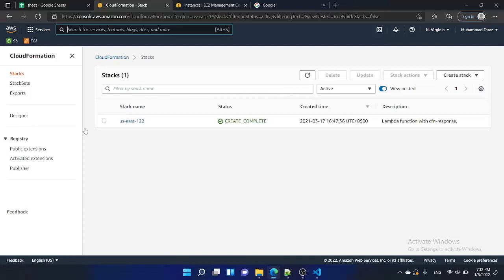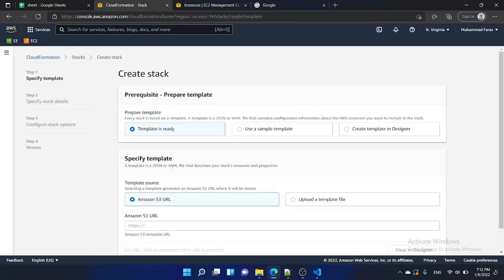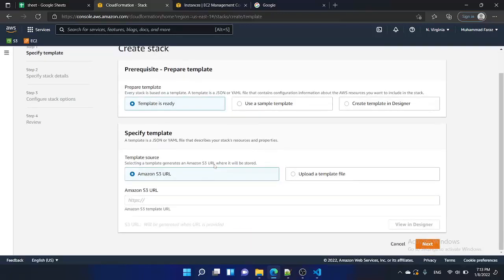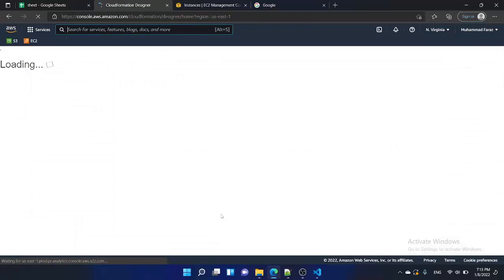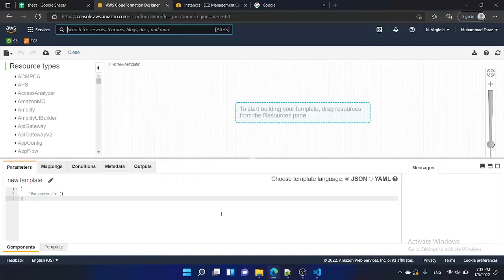This is the default landing page of CloudFormation. For creating any sort of resource, we are supposed to create stacks. Just click on the create stack button and choose with new resources. It provides different options: template is ready, use a sample template, or create template in designer. We are going to create a template using designer, which provides an IDE, you can say, to play around on.